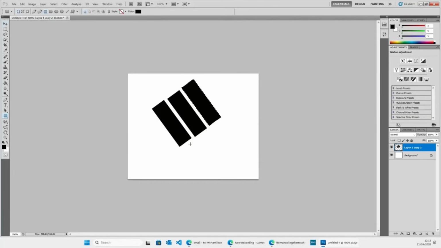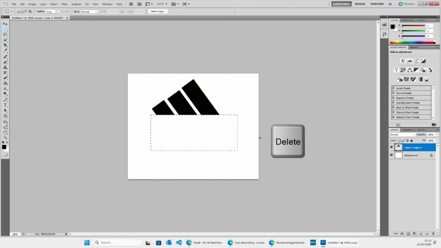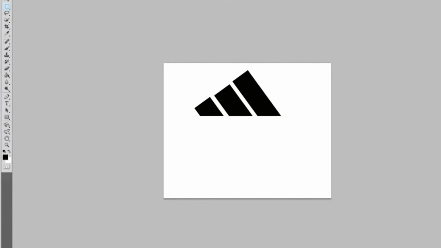Next thing we're going to do is we're going to try and remove the bottom, so we're going to use that rectangular marquee tool again. Notice we're on the top layer with the shape, and we're going to draw around that, press the delete key, and that will remove the bottom area of the image.